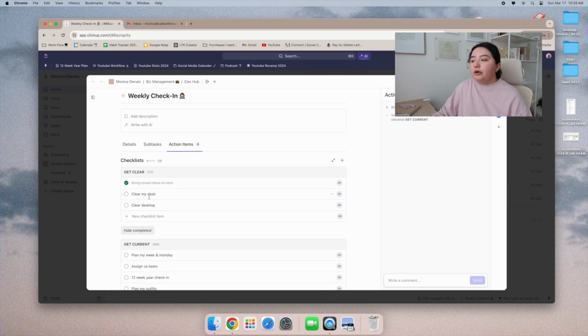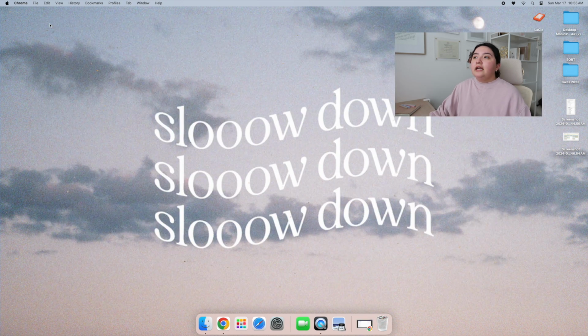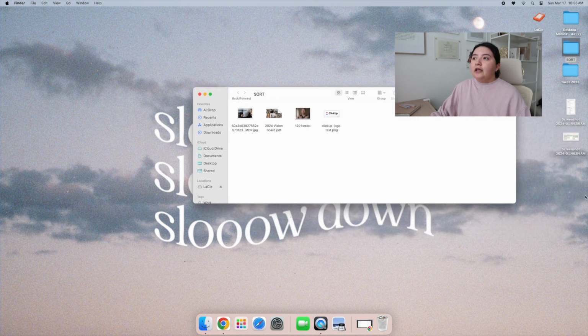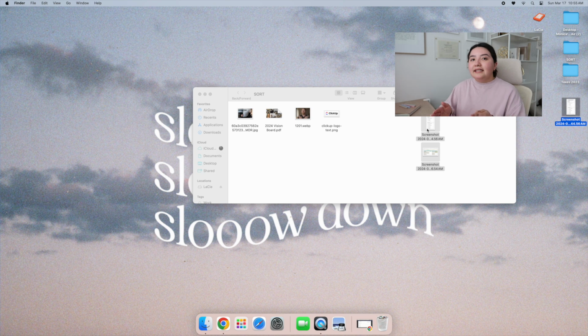Then what I do is clear my desk. Obviously right now I'm still working on it because I'm gonna be planning. I'll probably do that at the end of this video, but I also do clear my desktop. So what that means is, so that I'm not overwhelmed, I have a sort folder, and in that sort folder I just keep a bunch of things. Like if I've saved things to my desktop, I will put them there, and then on Sundays I will move them to where they need to go.